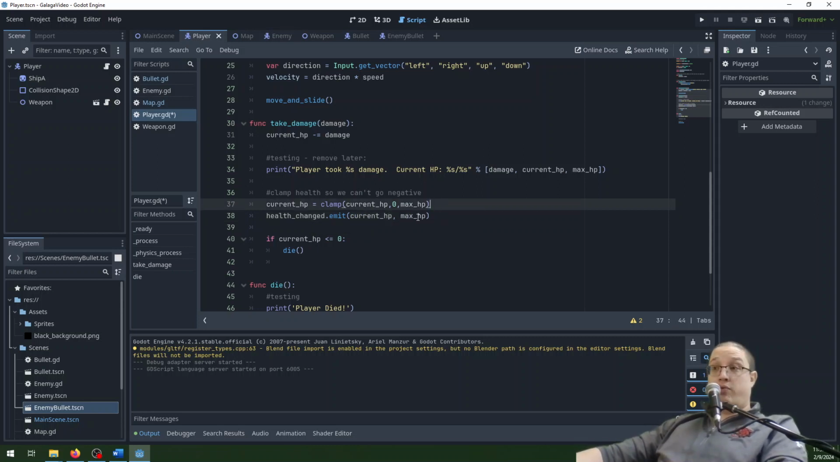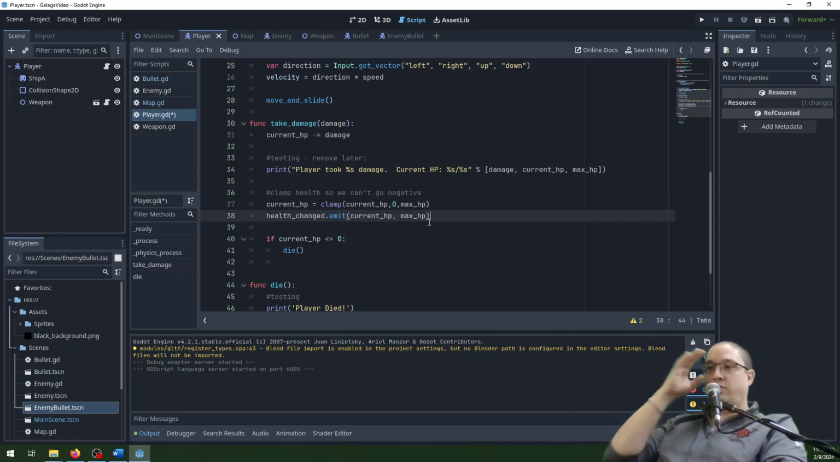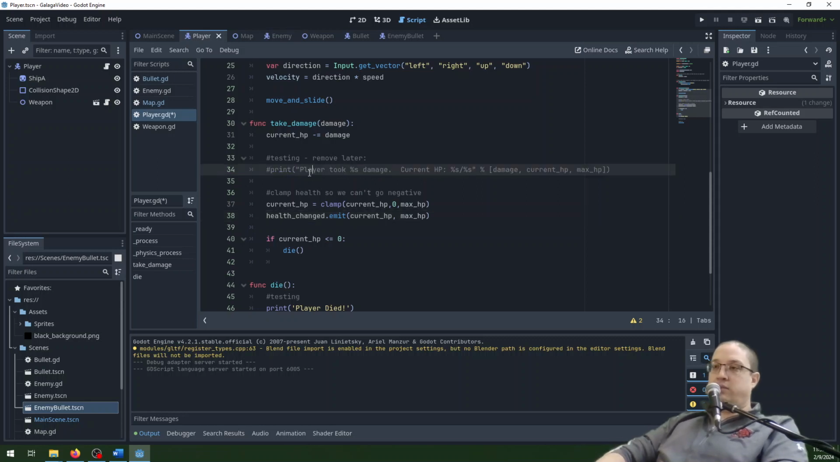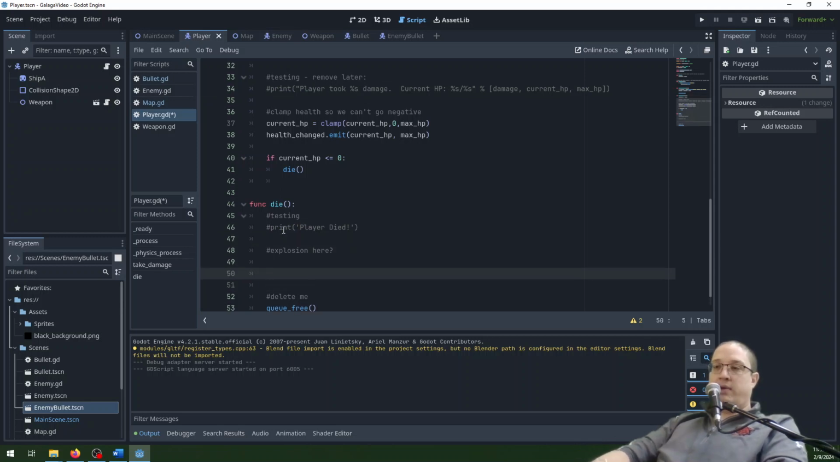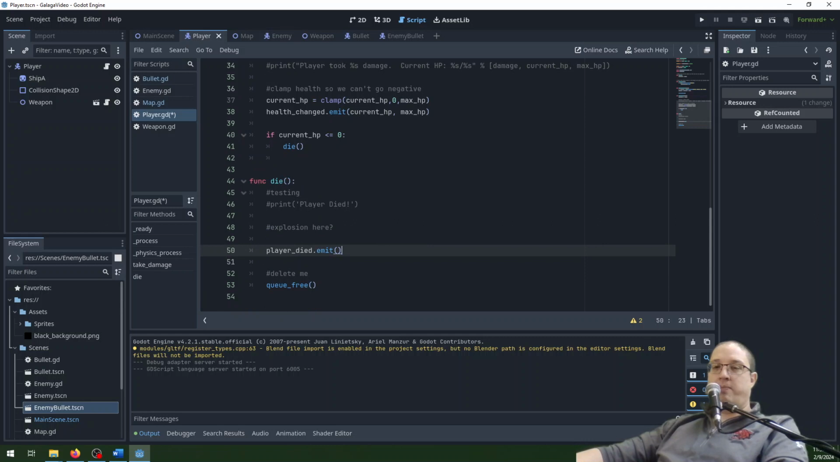If you're coming from Godot 3, the emitting structure for signals has changed very slightly here. You now say the name of the signal dot emit, and it's a better way to do this. It allows you to see errors sooner in the process, so that's good. So when we take damage, we emit a signal about that, and I'm actually going to comment out this print here, this testing line, because we don't need it right now. Down in the die function, I'm going to comment out that line as well, and then I'm going to go player died.emit, just like that.